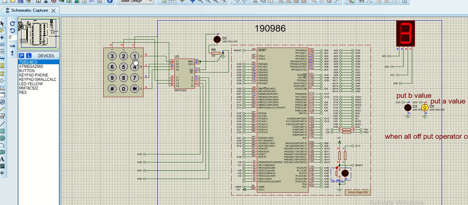Now if I press 1, now I have 2, and then the second number is 1, and then I have to subtract them.